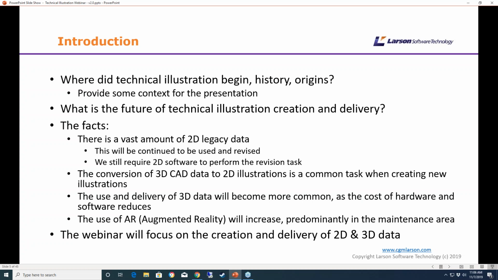So the facts: there's certainly a vast amount of 2D legacy data. We don't really see that going away very soon, if at all. So that has to continue to be used and revised in the future. We're still going to need 2D software to do that in an efficient way, and that's something we'll also discuss today.